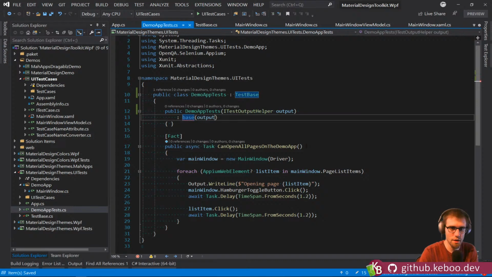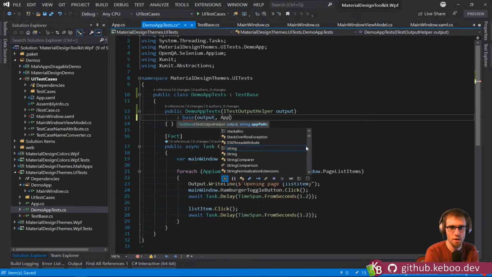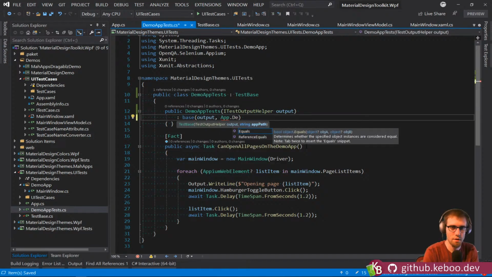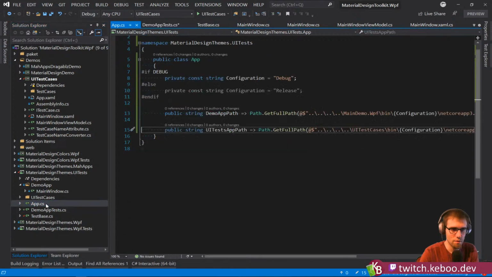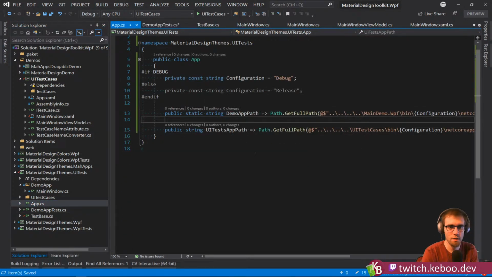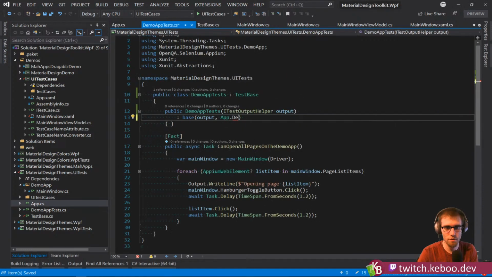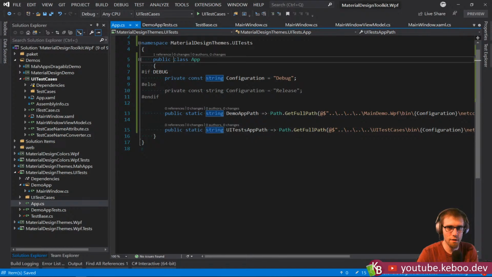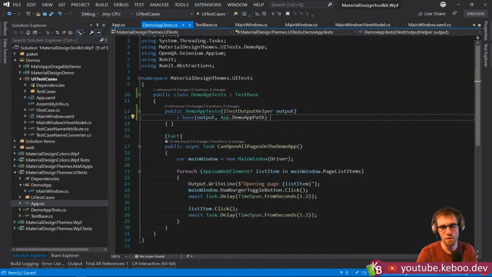So then this becomes app static, right? There's no reason those need to be instances. Demo app path. Technically, right now, this can be a static class. There's no instance members on it, so we'll leave it like that.